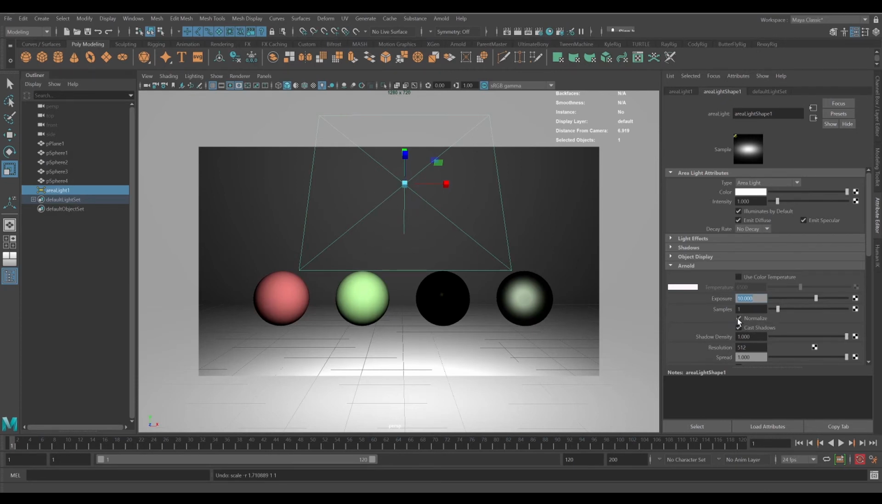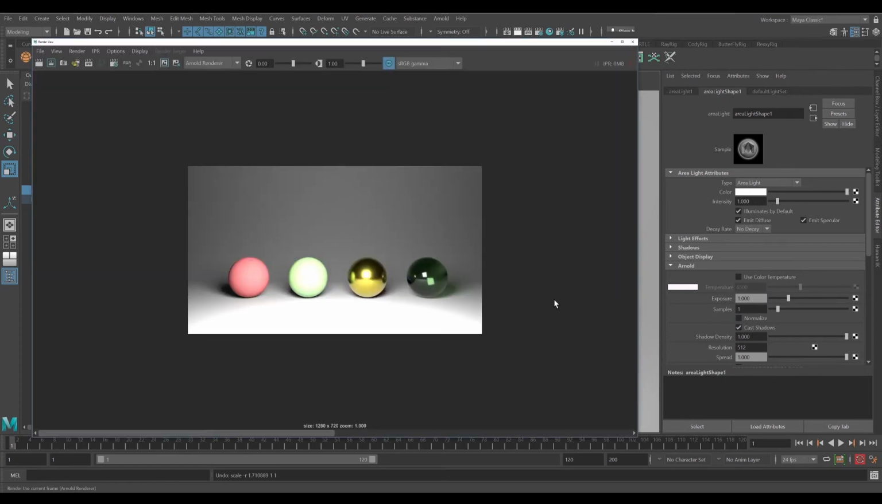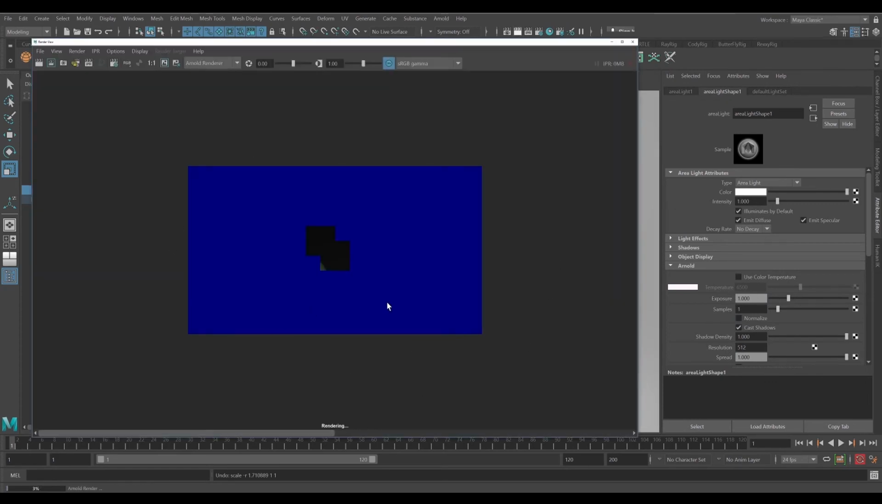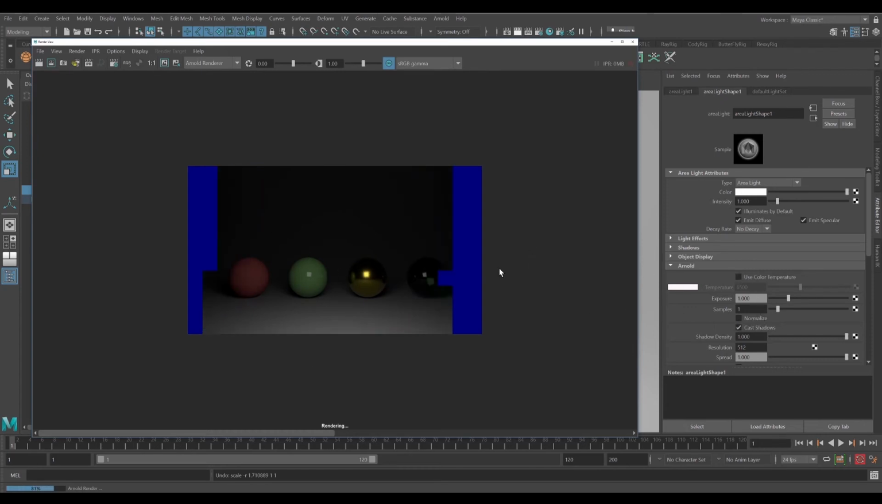Keep in mind you do have an option right here for normalize. This kind of is how the light is affected according to the size and scale that you've done. So you'll see if I uncheck normalize, I want a lower exposure on this one because the size of the light now is more going to directly affect how the light is produced. So this is brighter than it would have been had I left this normalize checked.